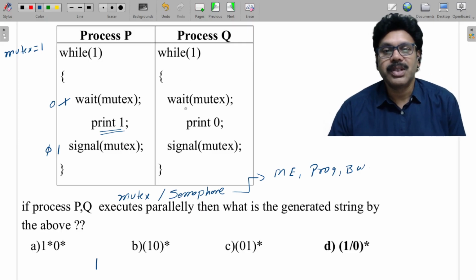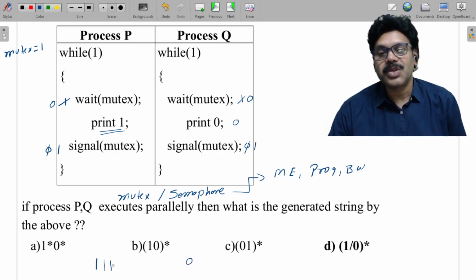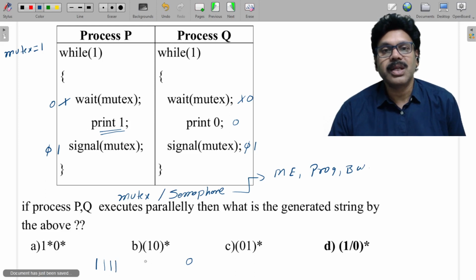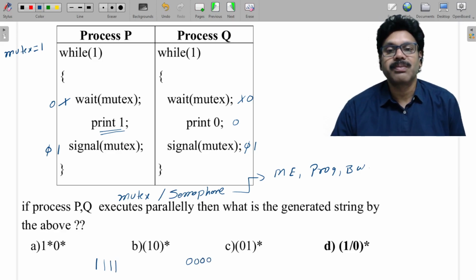Then process Q in the same way: wait mutex, 1 becomes 0. Then it prints 0. Then signal mutex, 0 becomes 1. Process Q is responsible for printing zeros, and process P is responsible for printing ones. As many times as you execute process P, it gives you ones. As many times as you execute Q, it gives you zeros.